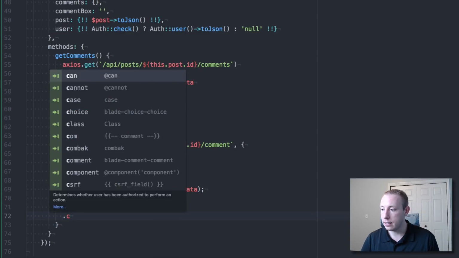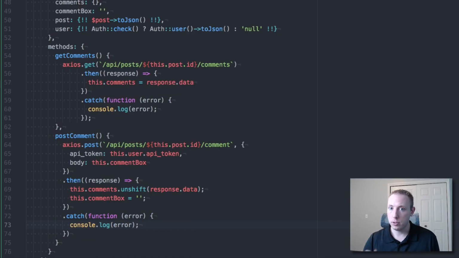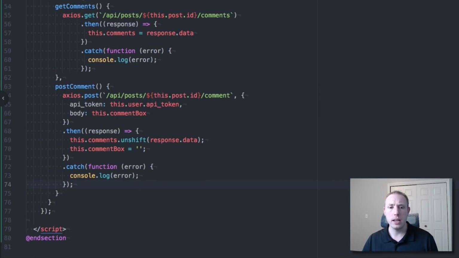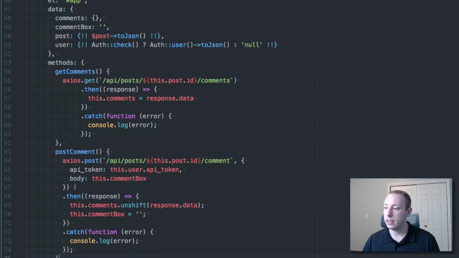Last but not least is the catch. If something goes horribly wrong, what do we want to do? We would just want a function. Let's just log the error again. Same spiel as last time: don't do that in production, but that's good to do for right now. That should be everything. Hopefully we don't have any syntax errors, and that should be good.